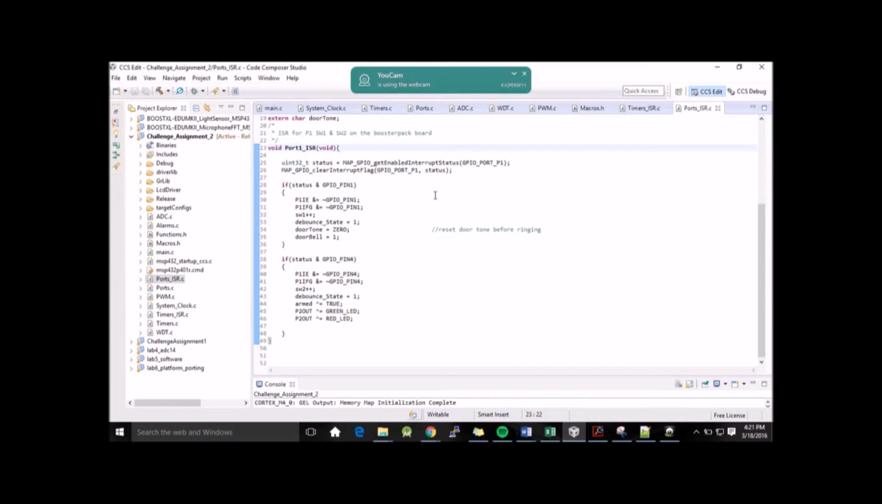Now, the status: if switch 1 was pressed, then we are going to turn on the doorbell. And if switch 2 was pressed, we are going to toggle the armed flag, which basically tells us if the burglar alarm is on or off, and we are going to toggle the green and red LED to switch from activate to deactivate.